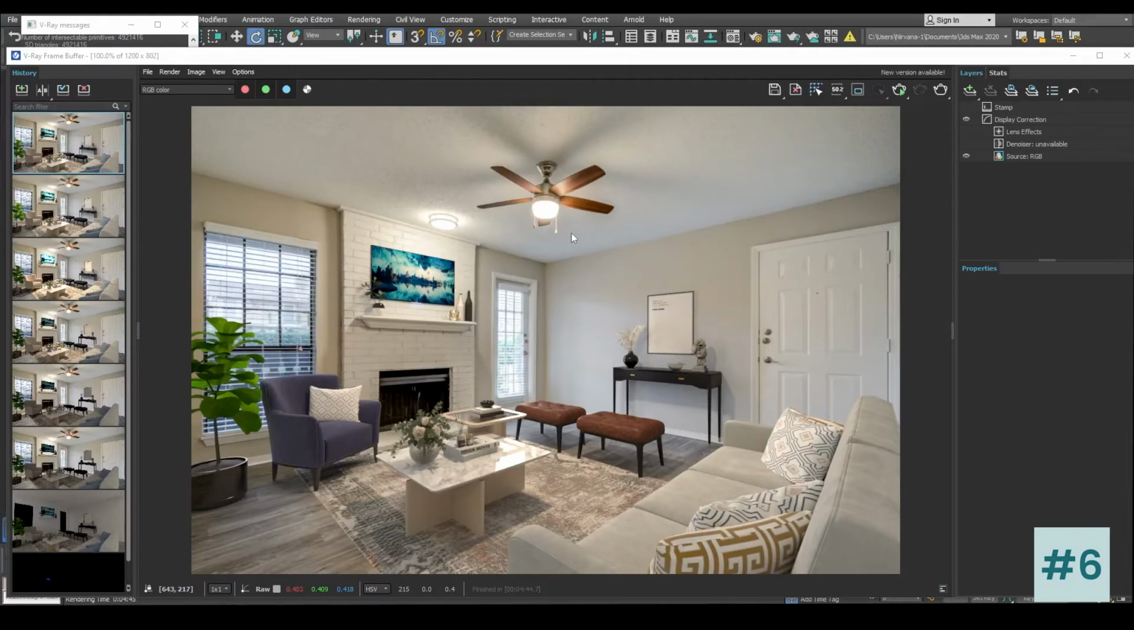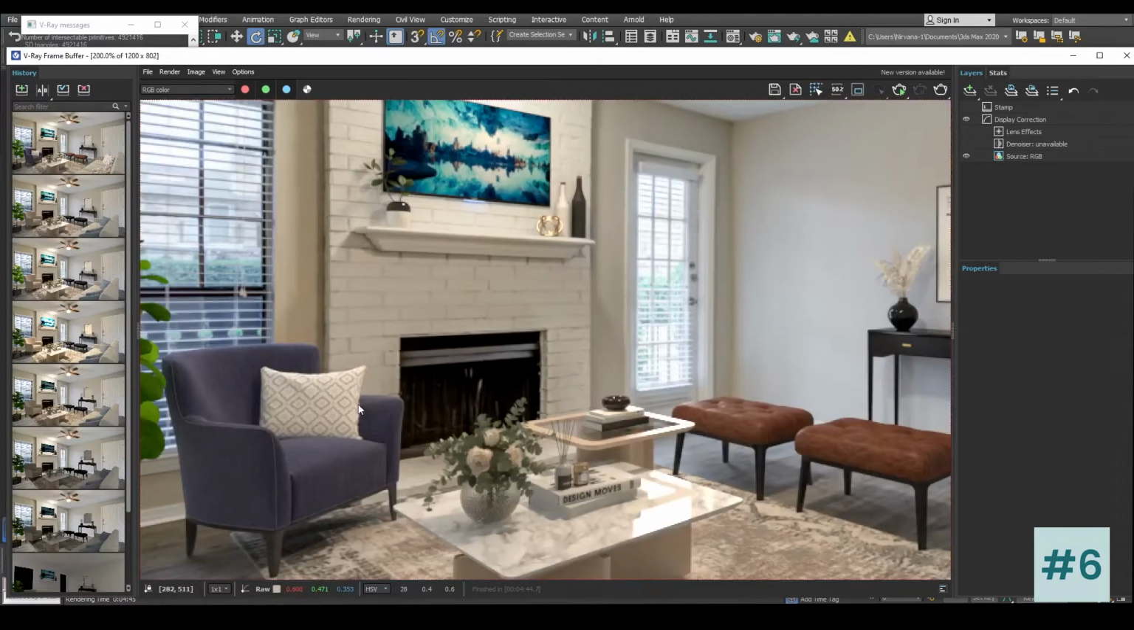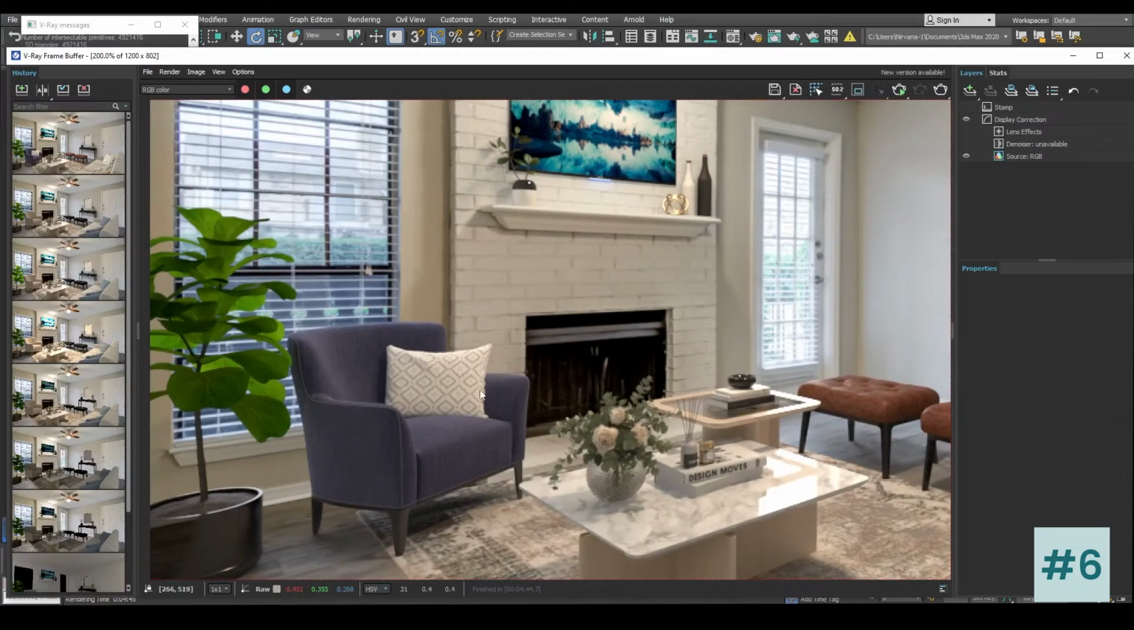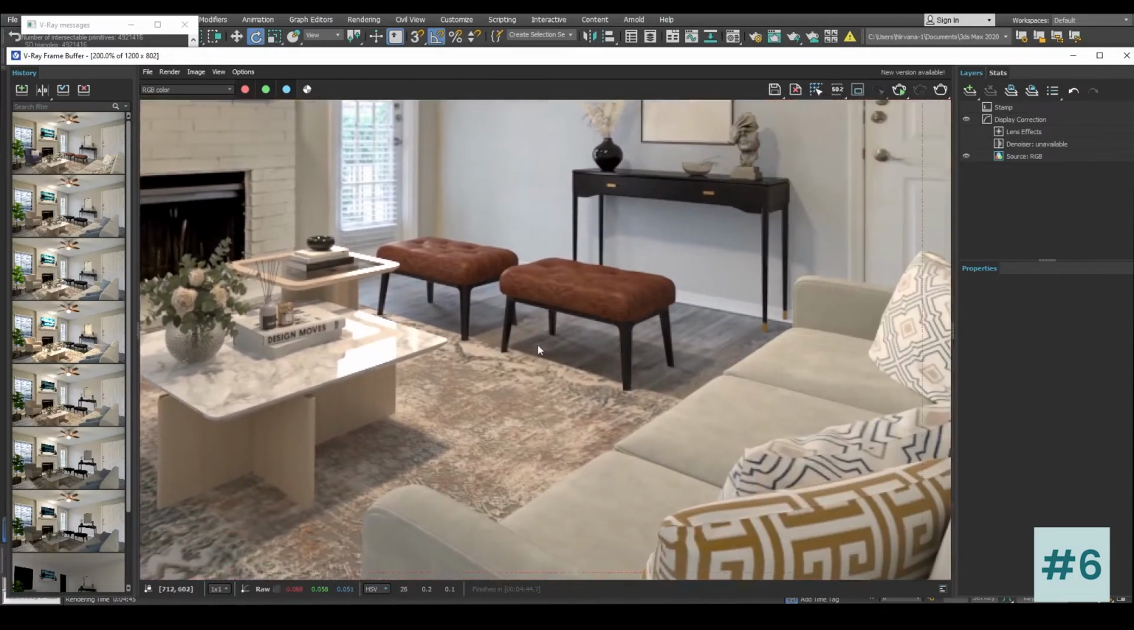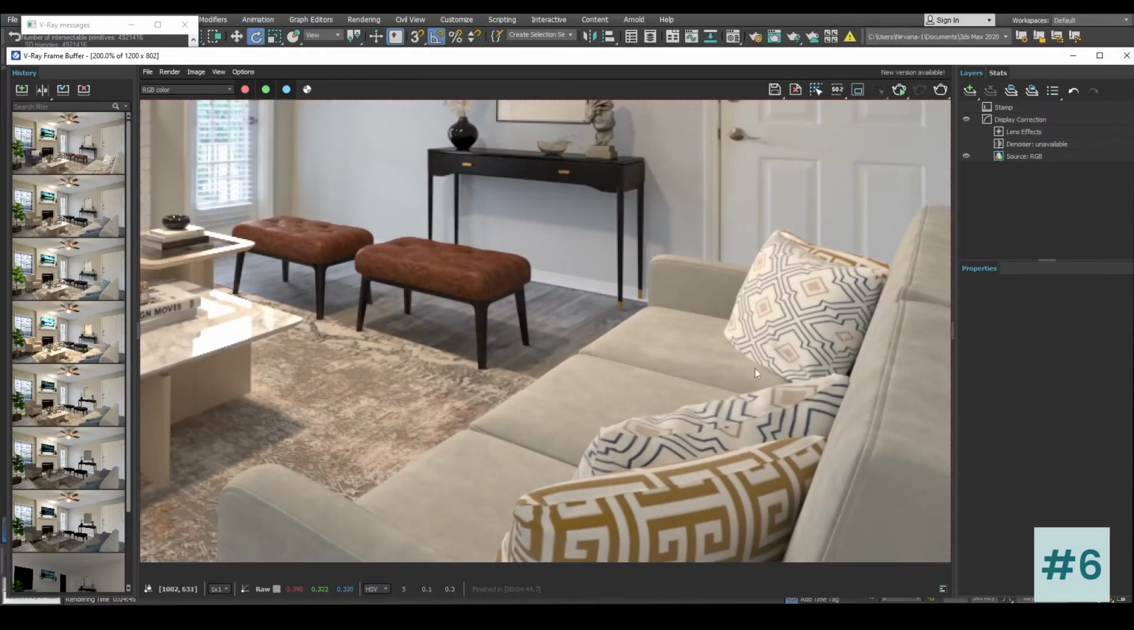Okay, the render is done now. Let's just save this render inside our history so that we can use it later. As you can see, we have a pillow with a texture applied to it and a few other textures.